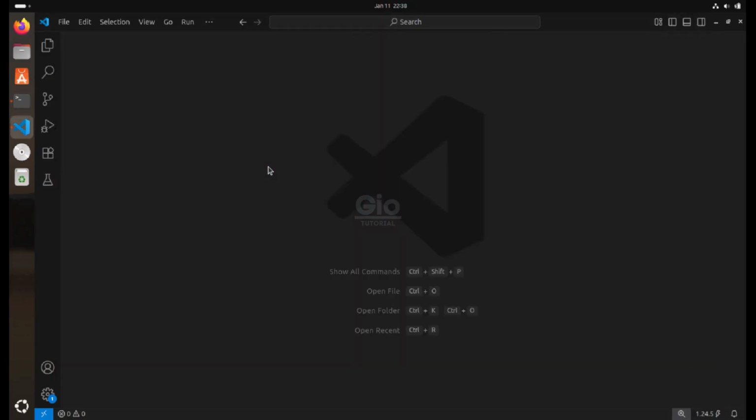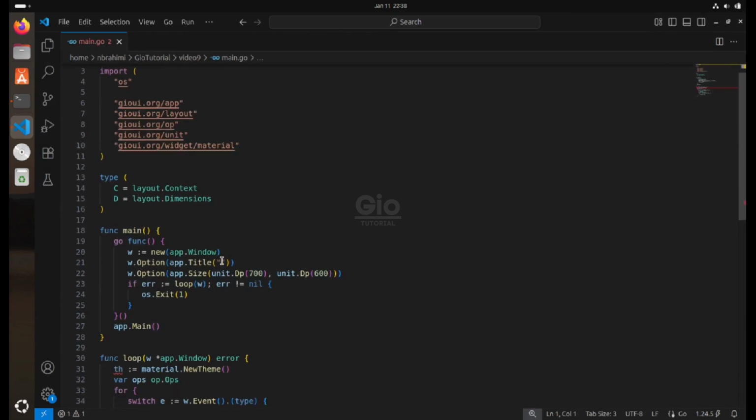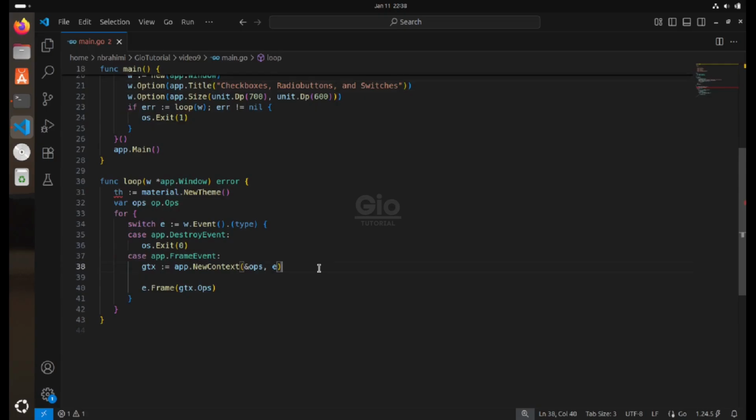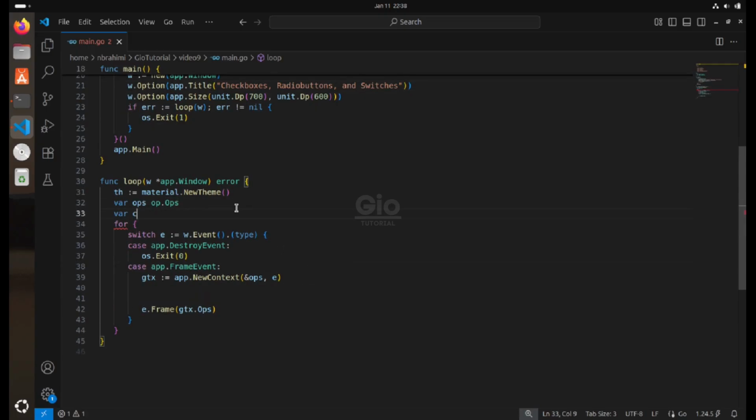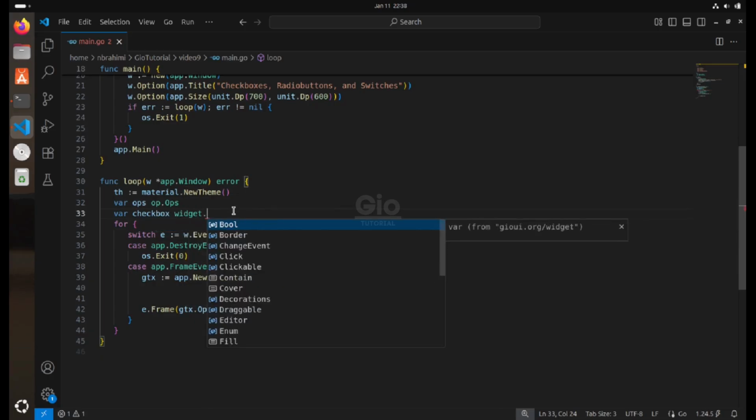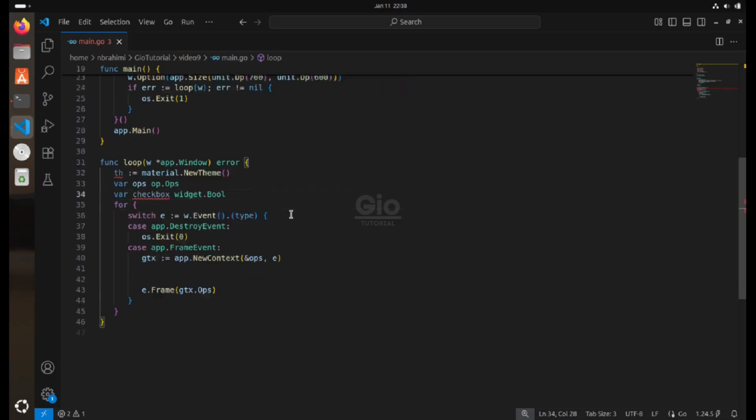As usual, I created a new folder for this video and I will be using the same template as before. I will start off by updating the window title to checkboxes, radio buttons, and switches. I will start with the checkbox. Same as the button and editors, checkboxes need to be declared before usage. So variable checkbox of type widget.Bool.